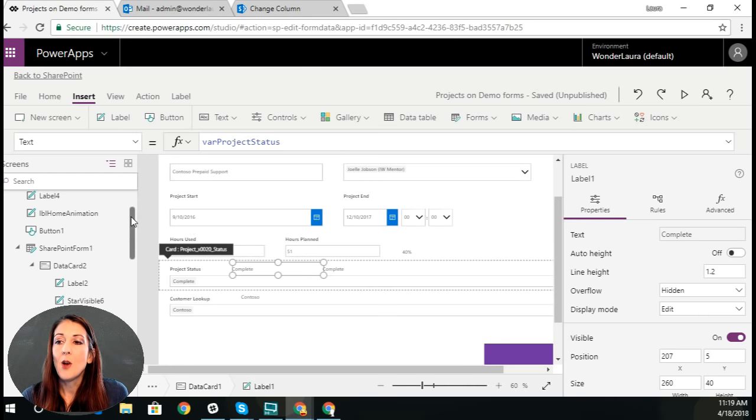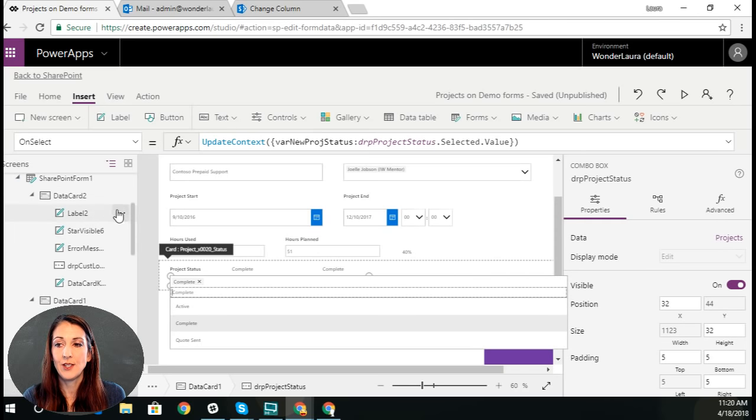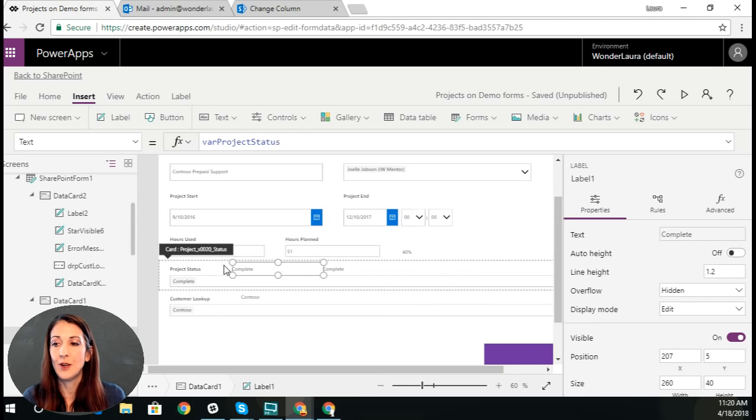Now the OnVisible property is really interesting. Excuse me, didn't drink enough water. The OnVisible property is really interesting because it acts a little weird when we're doing the customized forms, as opposed to a full-blown Power App. This is a customized SharePoint list form. So the OnVisible property works a little differently depending on which one you're on. What I want to do is, as soon as you hit this screen, grab the value of whatever's in this project status box, DRP project status, and put it in this variable project status.